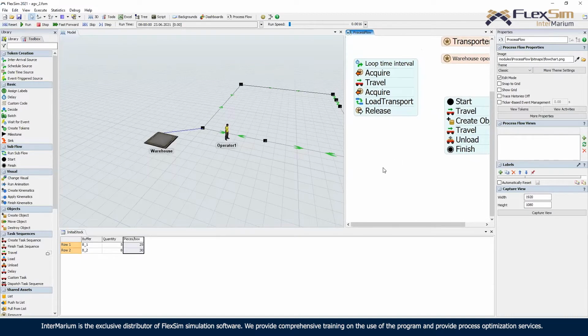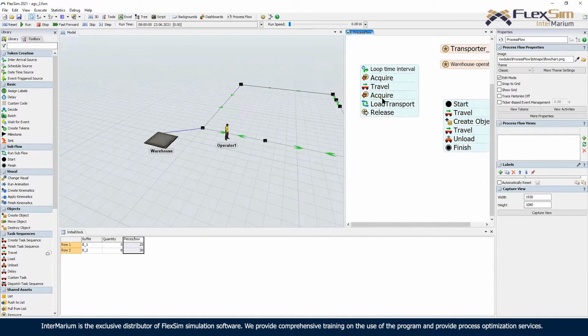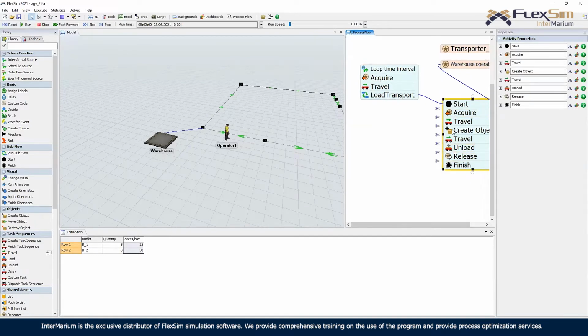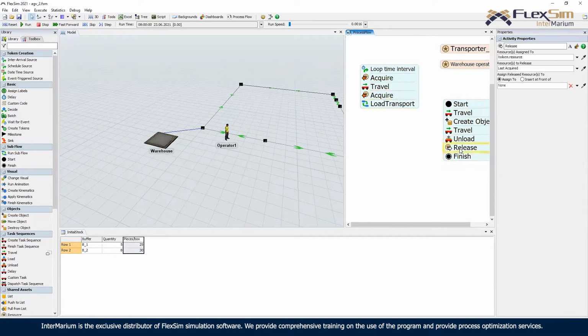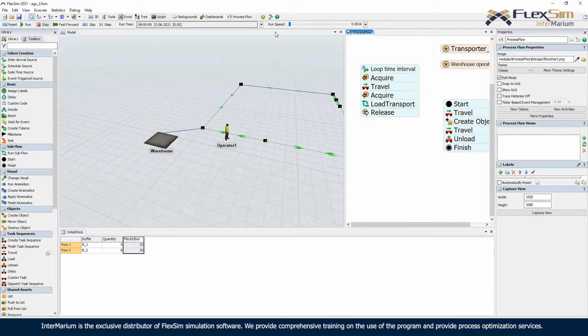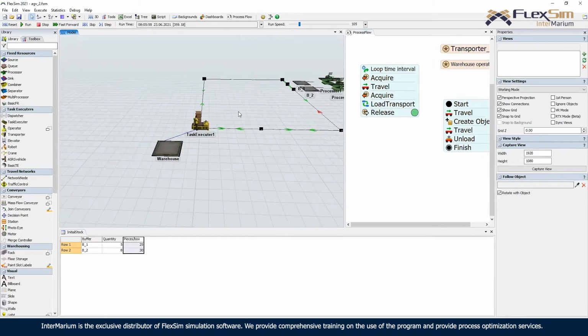What would be the difference if I put this acquire release inside here and this? This is a small thing, but it can be important. If you put it like this, so the run start is between acquire and release, this means that this operator has to finish loading this transport before he can start loading other transport.